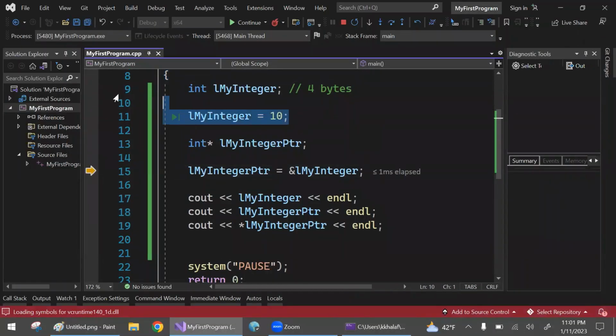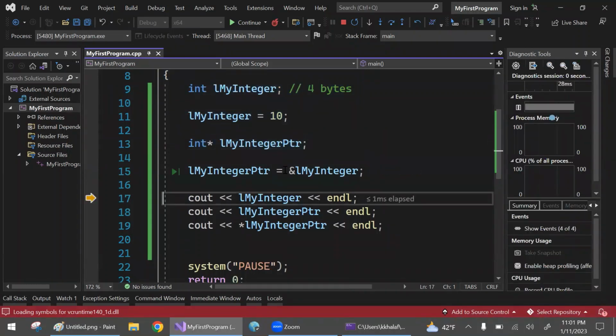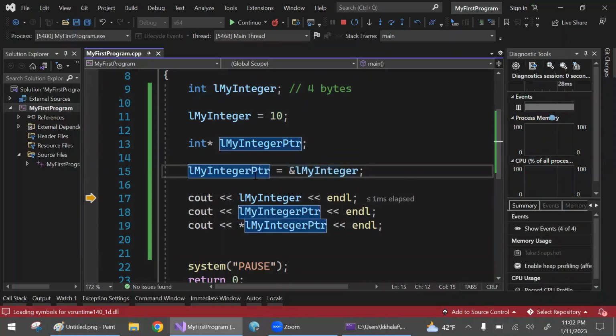Here, I created my integer and I gave it a value. I created my integer pointer, and then I gave the address of my integer to my integer pointer. So now if I hover my mouse, you're gonna see that this integer lives in this address and is carrying 10.